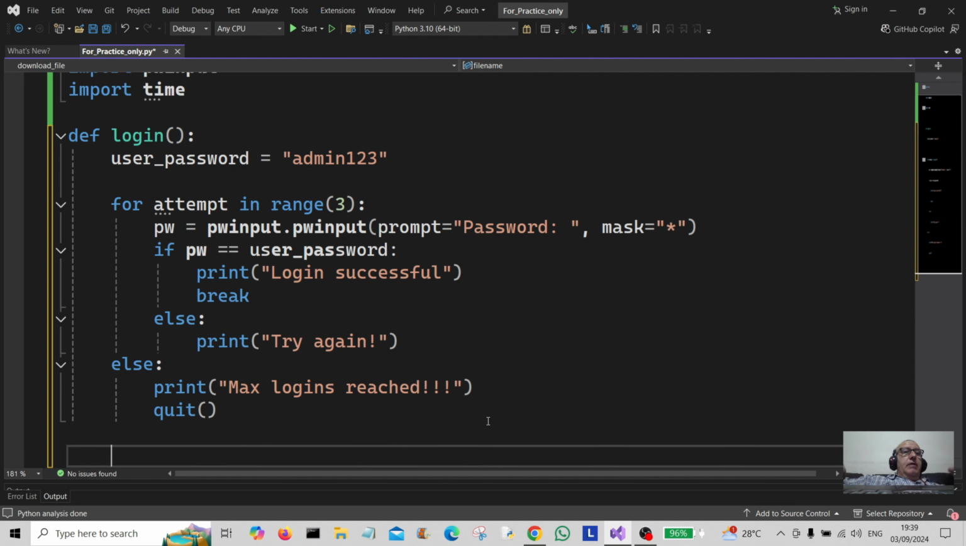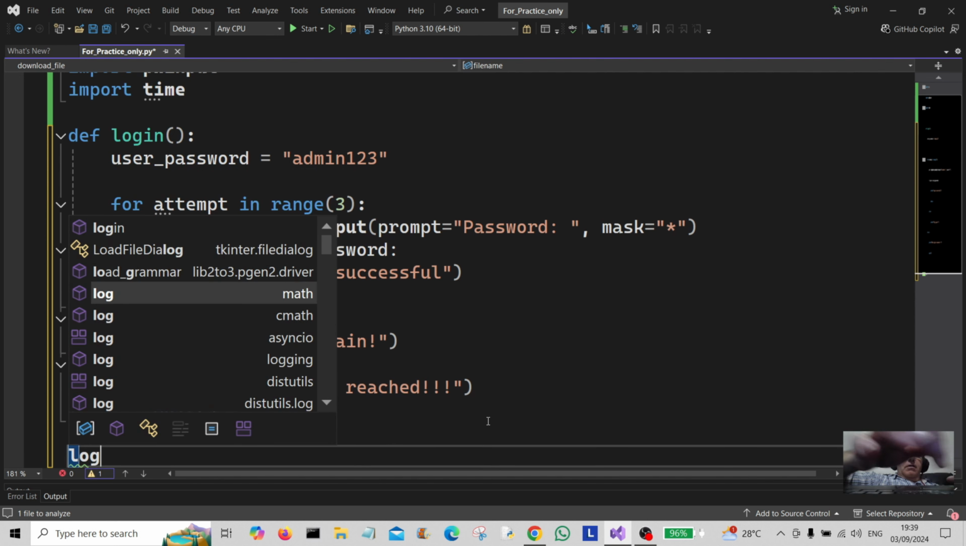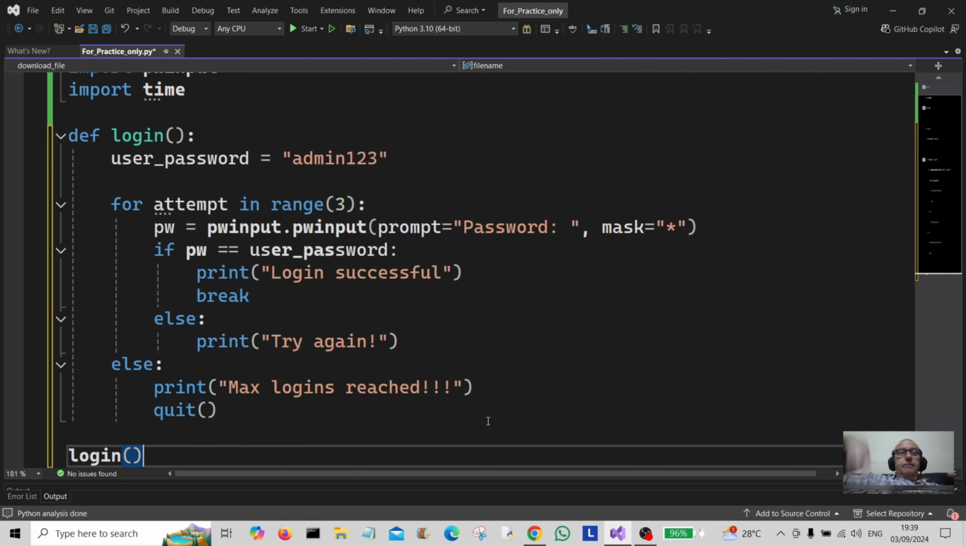Okay, all you have to do now is call the program. This is called login, like that. Save it and let's run it.